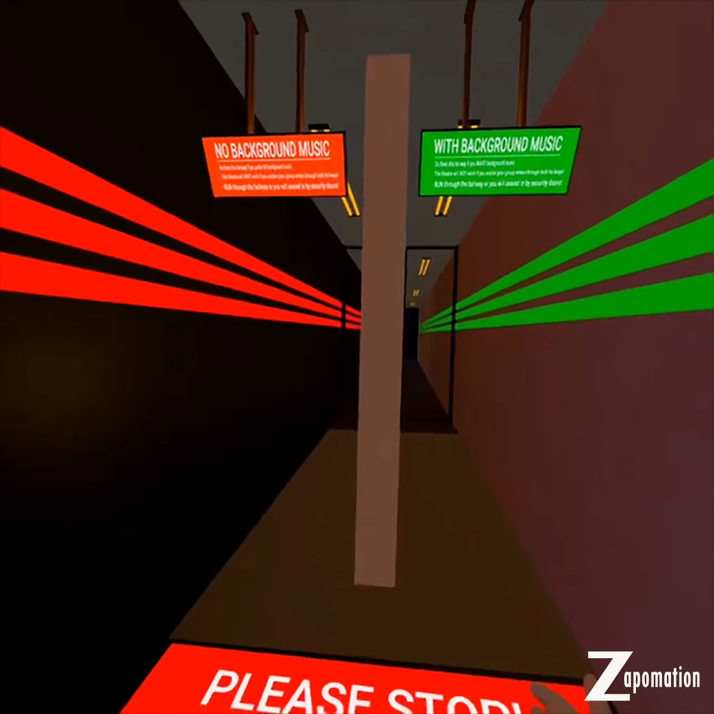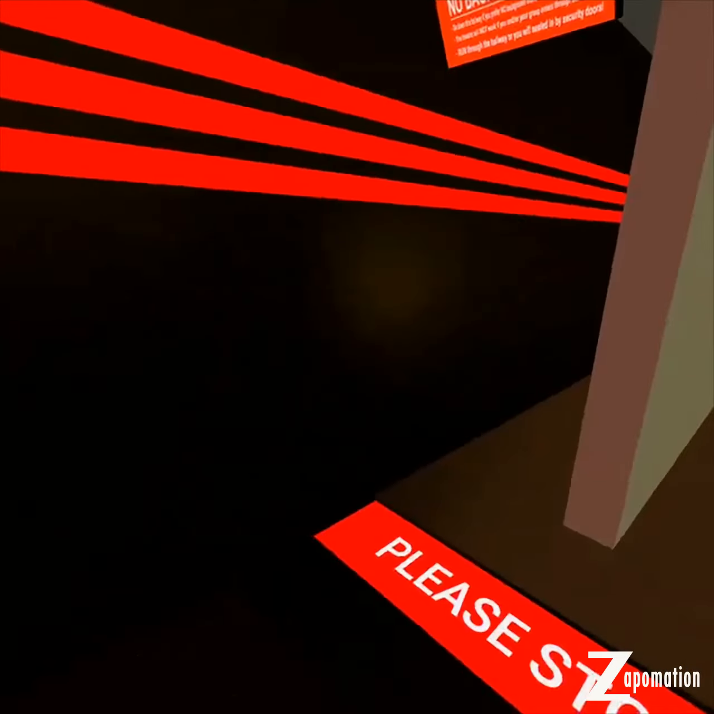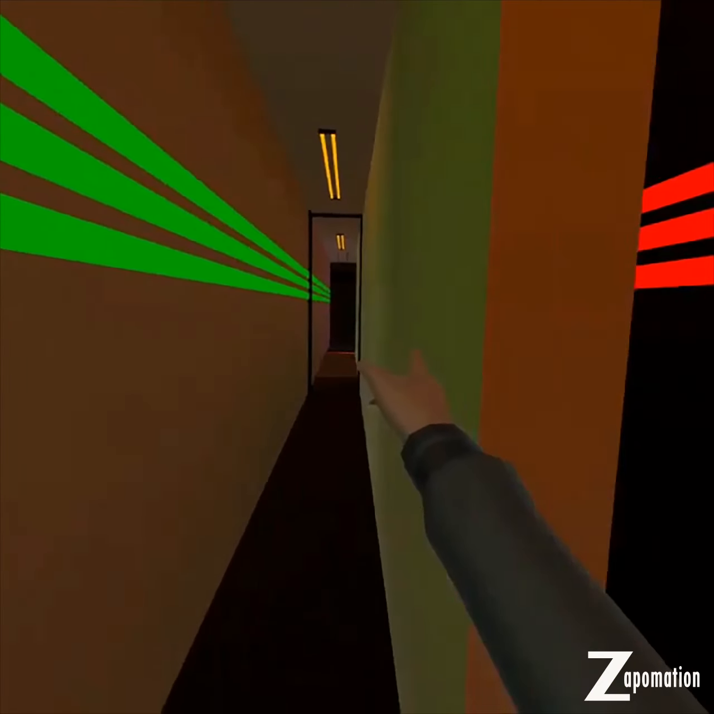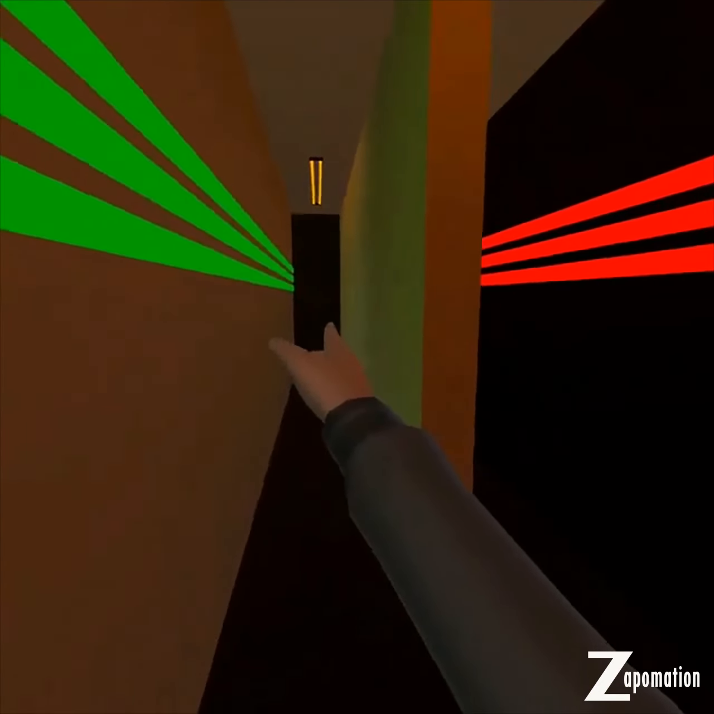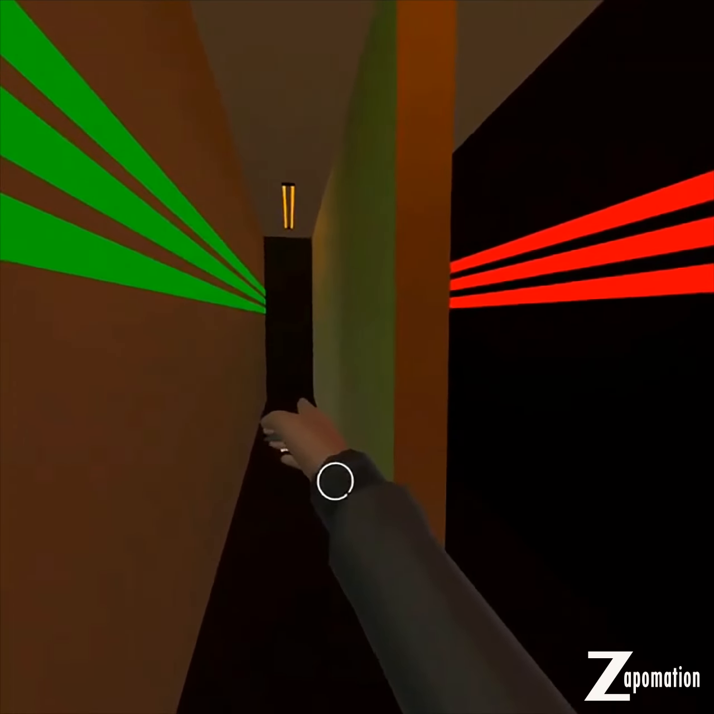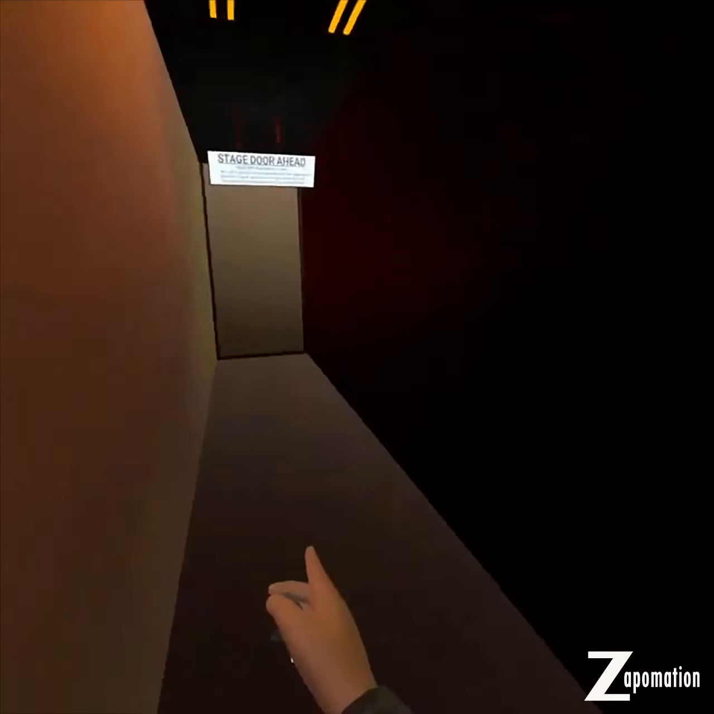So we'll go ahead and do it with background music, and as we run back, you'll see that doors close to seal off the triggers from being re-triggered, or from allowing other players to join the performer once they pass into the area.